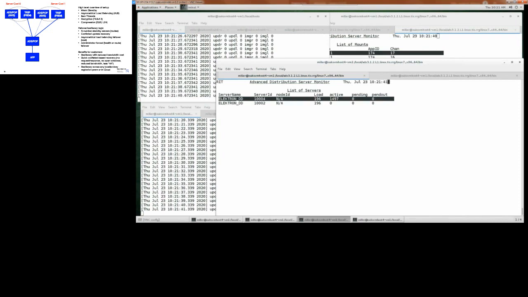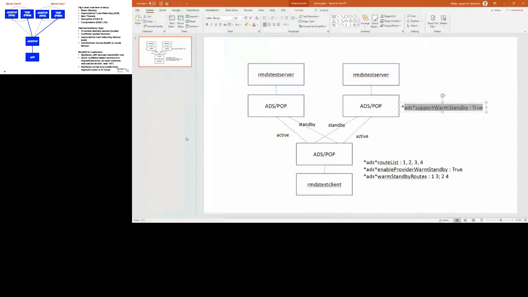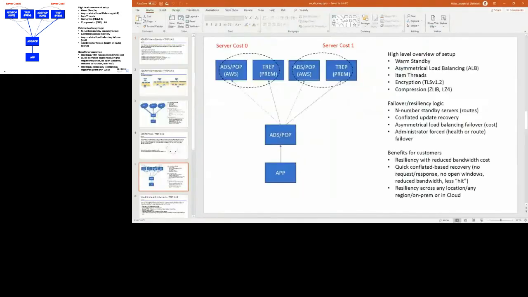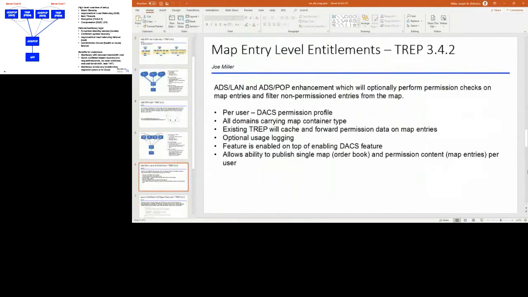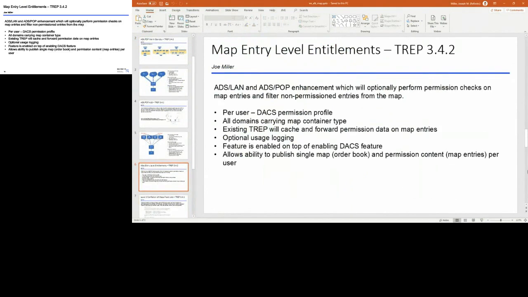And for sake of time, I had one more slide real quick. I think Jeff mentioned it. Something else we're delivering for 342 is the map entry level entitlements. So it's a feature that you enable on top of DAX. So you can enable DAX, but then you can additionally enable and control this feature on or off.